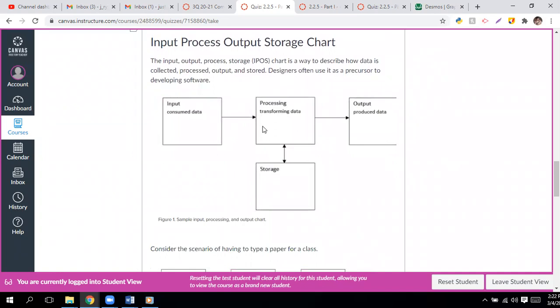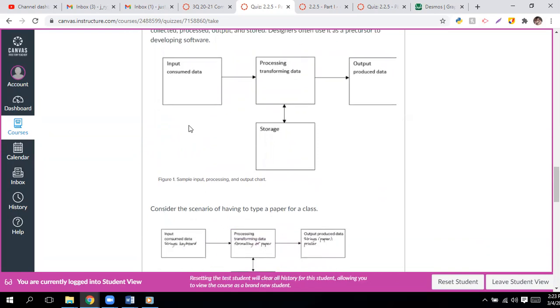So all this goes back to the input, process, output, storage, or IPOS chart. It is a way to describe how data is collected, processed, output, and stored. Designers often use this to develop their software. So you think about your input: what data is consumed? Your processing: how are you going to transform that data? Are you going to store any part of that data? And then what's going to be the output? What's going to be produced?